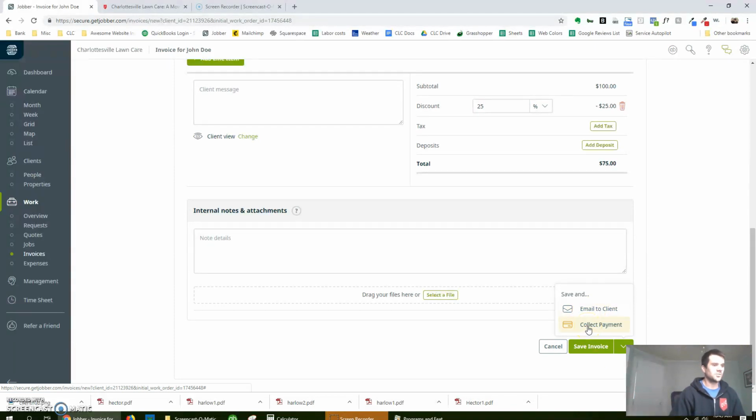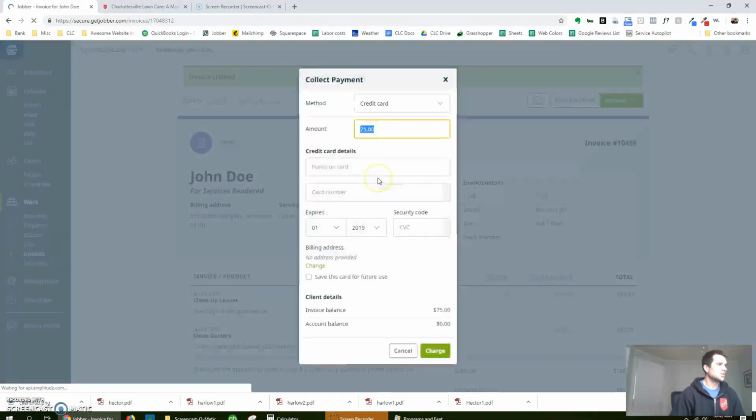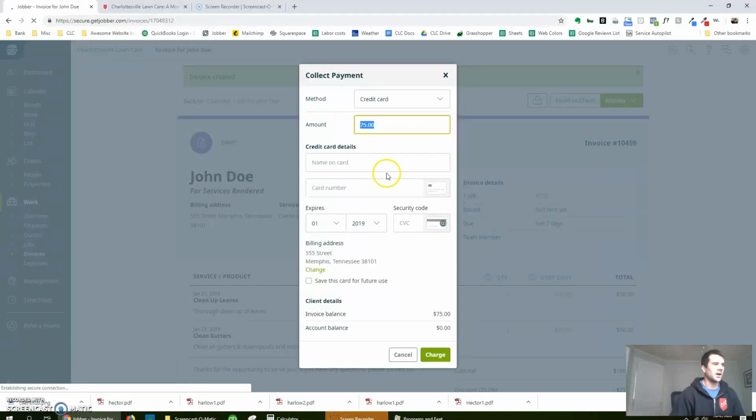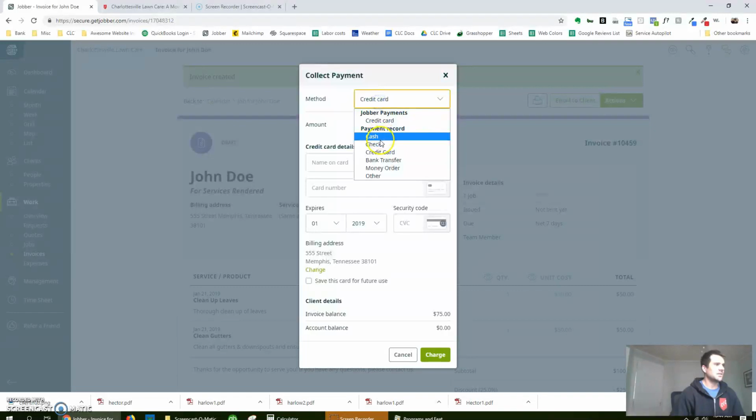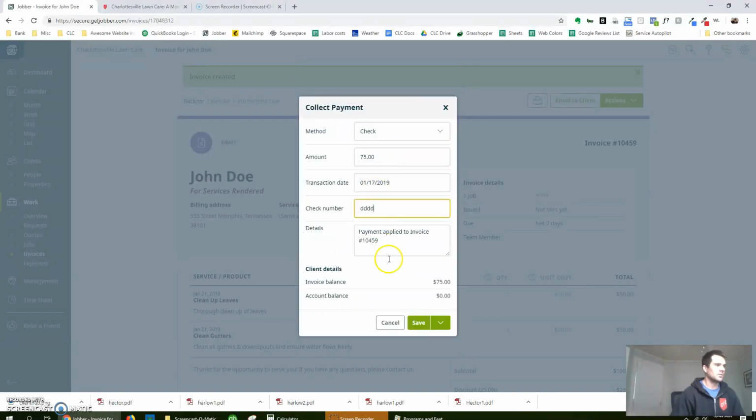I'm going to select collect payment. Assuming you collected a credit card on file at the time, which I didn't show you, but I can show that later, it's going to be here. It's just going to pop up. You're just going to click it, click charge, boom, boom, done, done, super fast. But let's say they sent you a check, put that number in here, and you can send a receipt, or you can just hit save. I'm going to hit cancel.